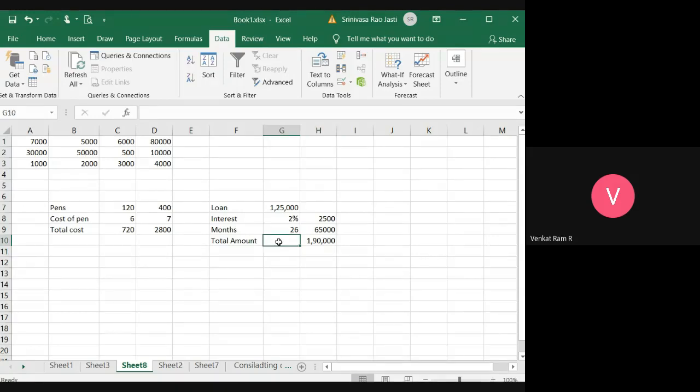So if you want that in one formula, what I have to do is equal to, first I have to calculate the total amount, multiply total amount into interest. So G7 into G8, G7 into G8. So into how many months? 26 months. G9 plus the total amount. Total amount is G7. See, I got the same amount, 1,90,000.